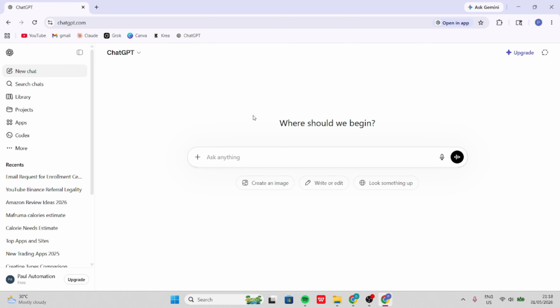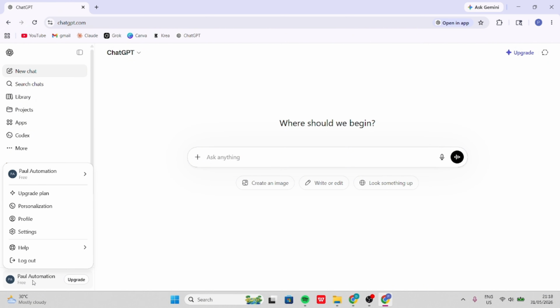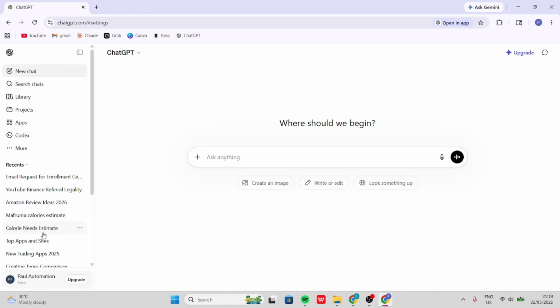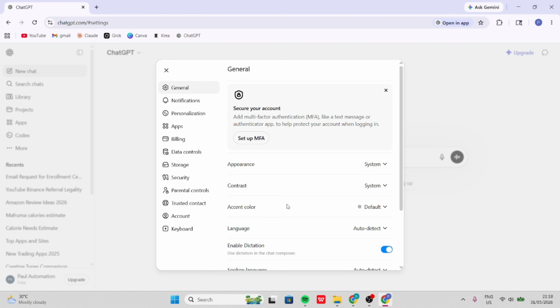So after you open the application, or the browser if you are using the web version, and log into your account, which is very important, you are going to see your name or your profile on the bottom left. You click on it and then choose Settings, and in the settings you will find the left section.